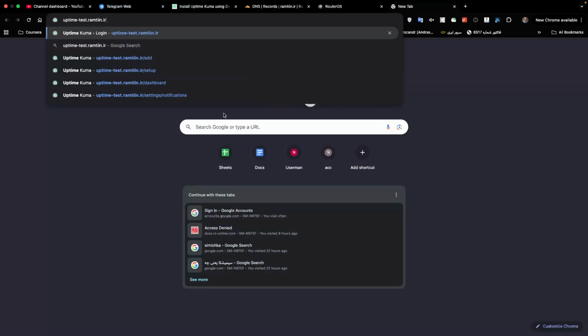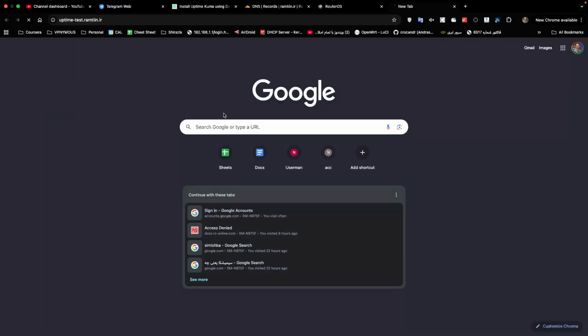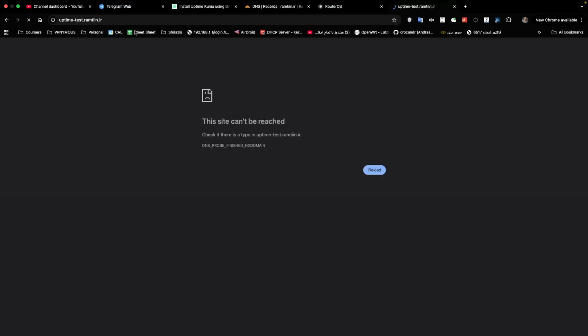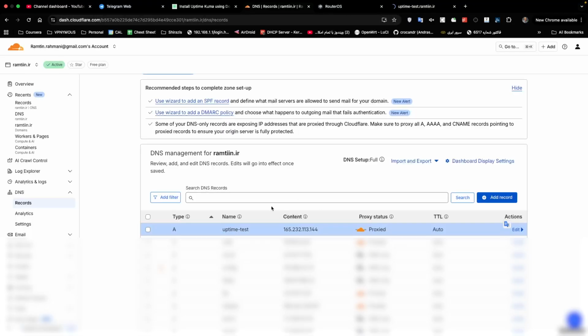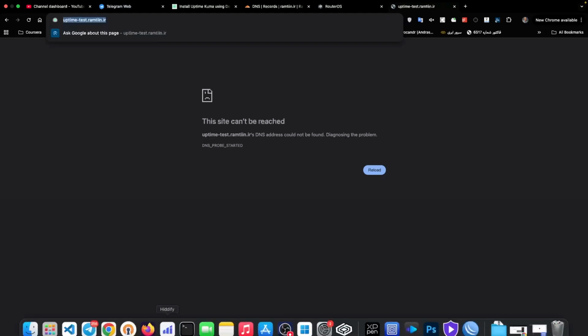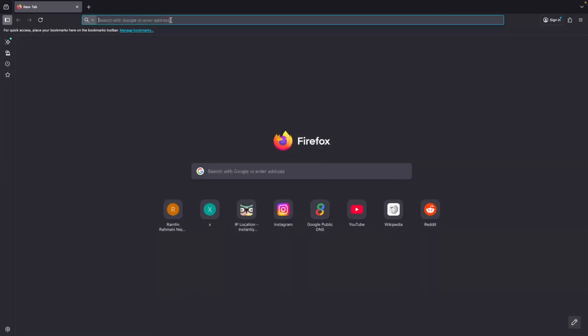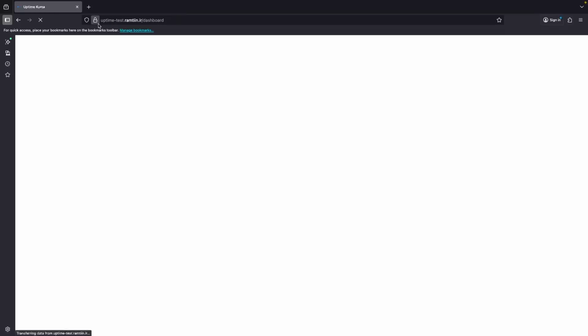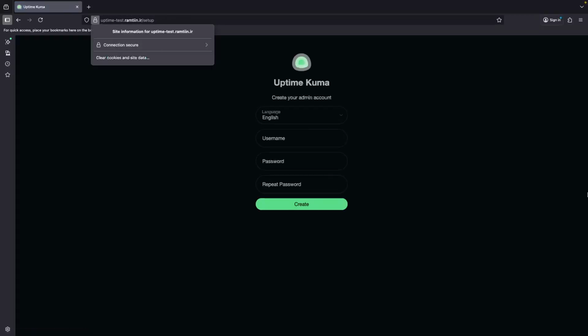This time I expect the connection to be secure between my browser and the Uptime Kuma. Here it seems the DNS is not created yet. Yes, it is now created, and let me refresh this request once more. Let me open it in another browser, so make sure there is no cache. Okay, it is now loading, and you can see connection is secure.